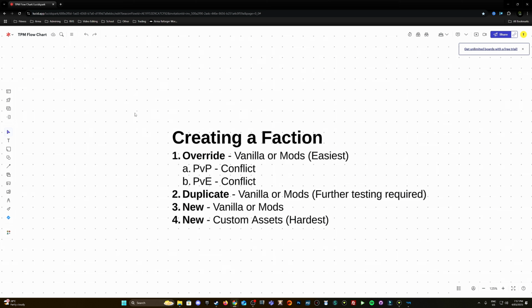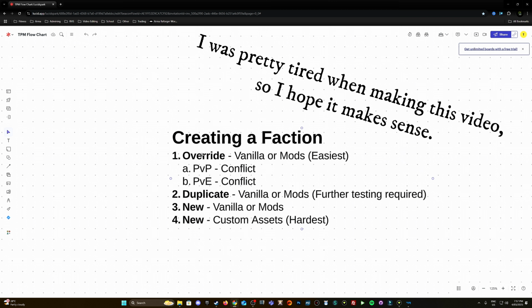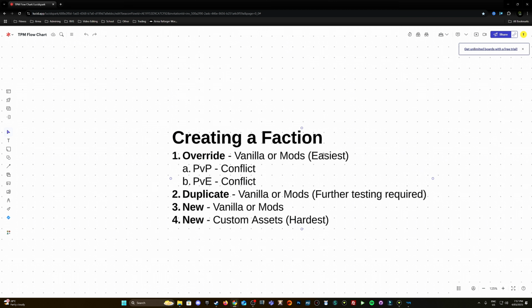Today's video is going to cover creating a faction. From my understanding, there are 4 different options. Number 1 here is override. So we're overriding a vanilla or mods faction, which in my opinion is the easiest option. And you can do it either for PvP conflict or PvE conflict. Today's video is going to be on the PvP conflict, which is the easiest in my opinion.